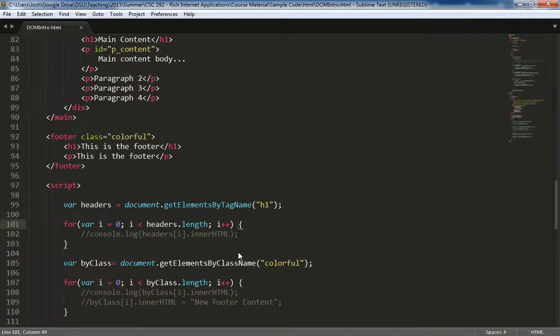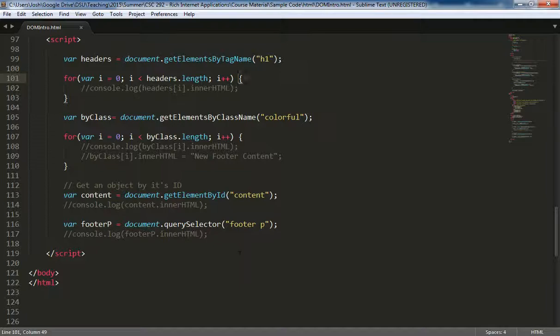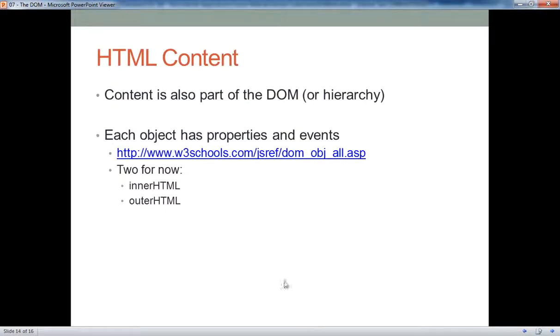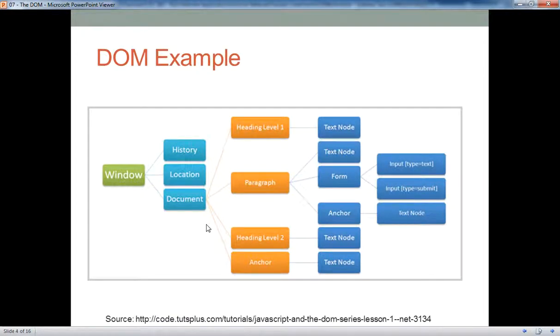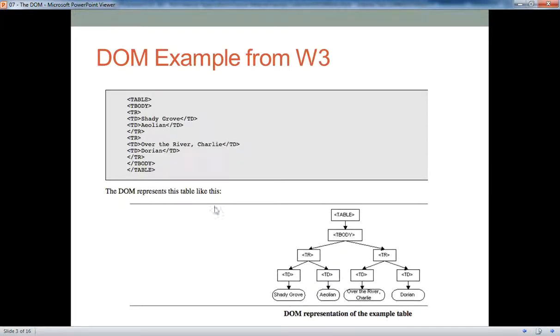Let's see. I want to cover just a little bit more before we go back to this file. I mentioned when we talked about the DOM tree that content is also part of the DOM hierarchy. That is, the content itself, and we can scroll back in these slides to the beginning. This is a good example, right? Shady Grove. So this is the content inside of this element. It's not an element itself. It doesn't use a tag name, but it is considered a node in the DOM tree.